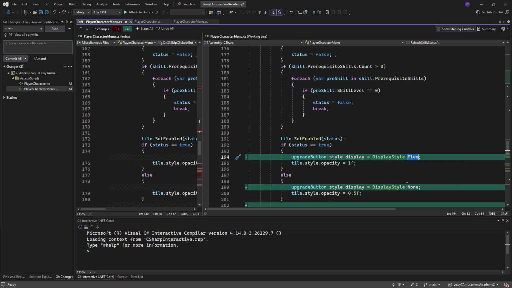And then if it's false, then it's going to be hidden. So the button will not appear if the skill tile is disabled. So instead of having a see-through, partially transparent tile with a partially transparent upgrade button that you can't click, we just won't have an upgrade button on those tiles.